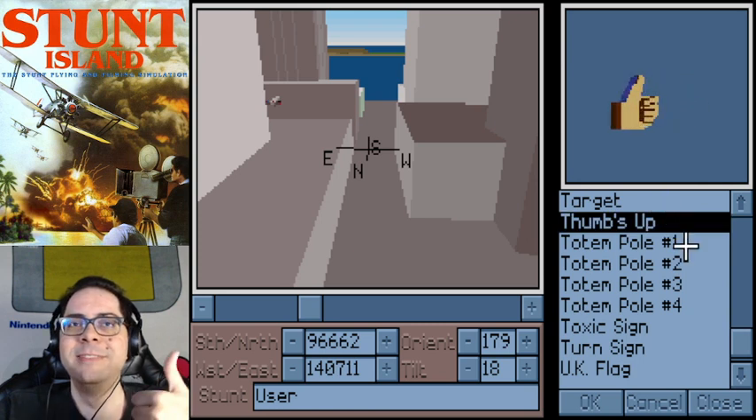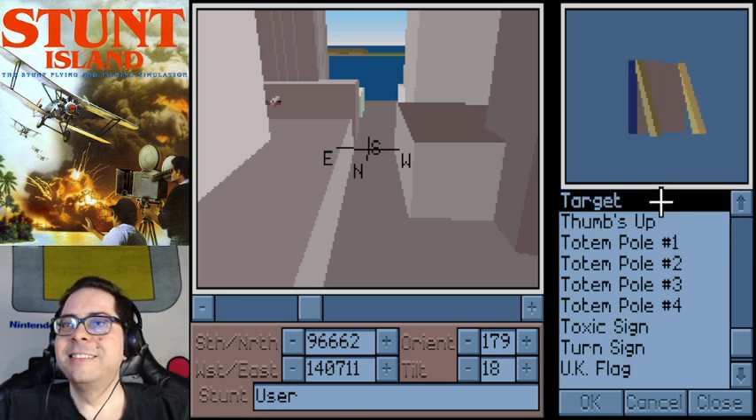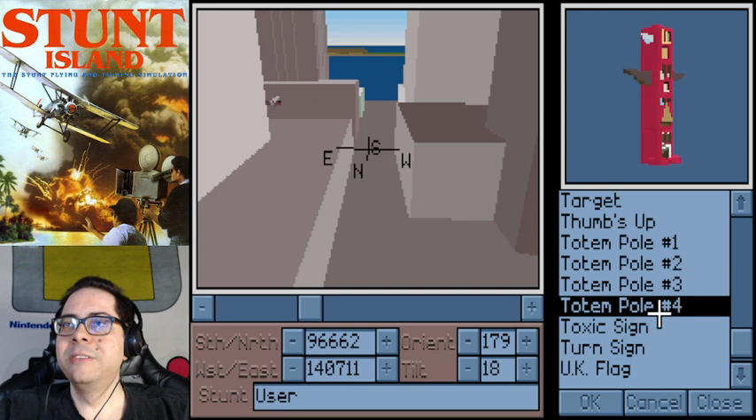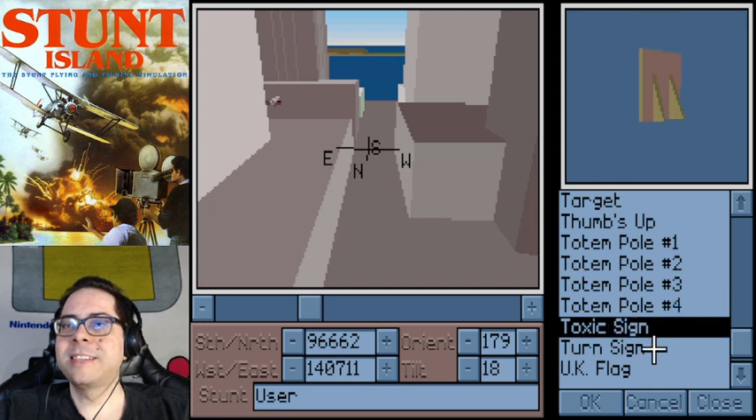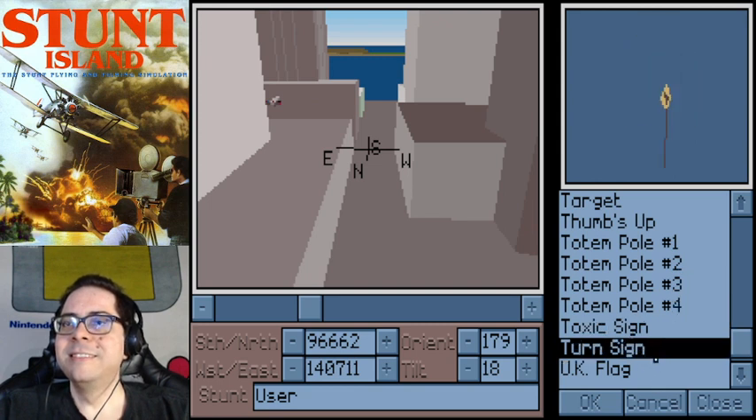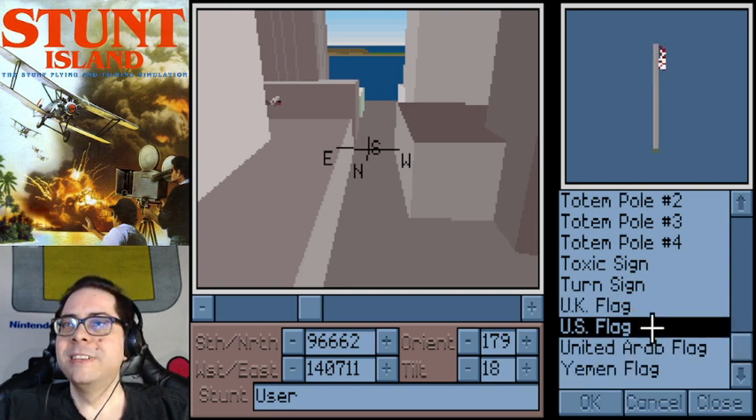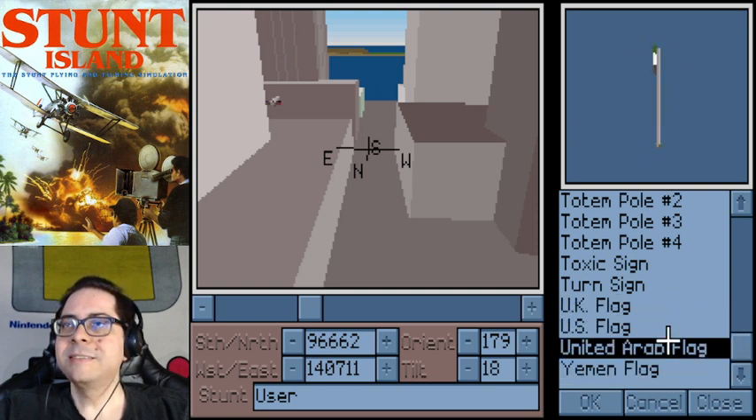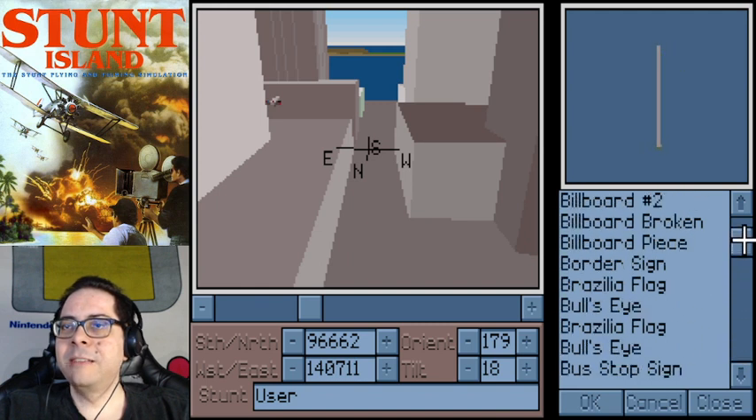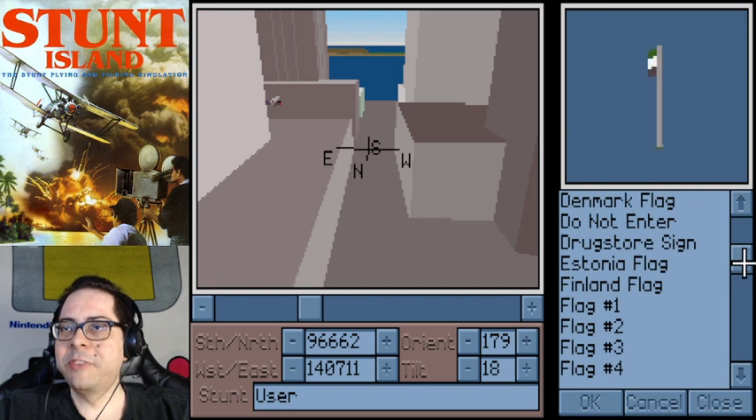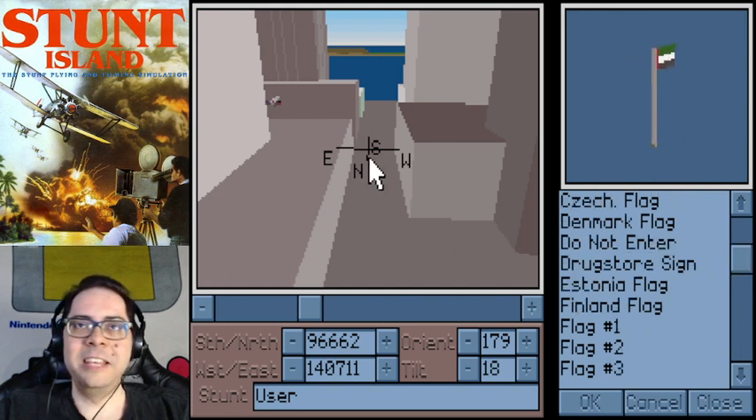Thumbs up. A target. Totem pole 1, 2, 3, 4. Toxic sign. UK. The US. So this is mainly country flags and a few road signs, stuff you'd find in cities.